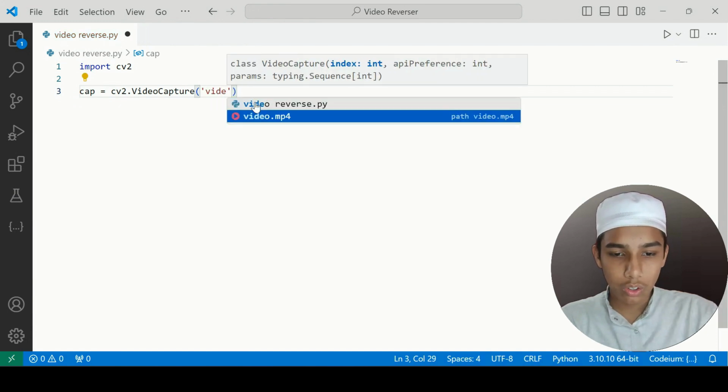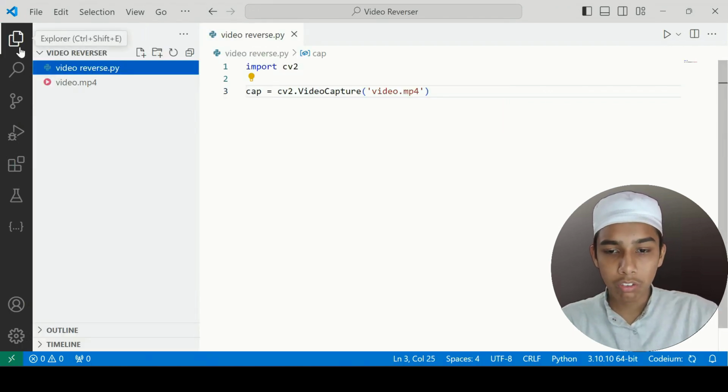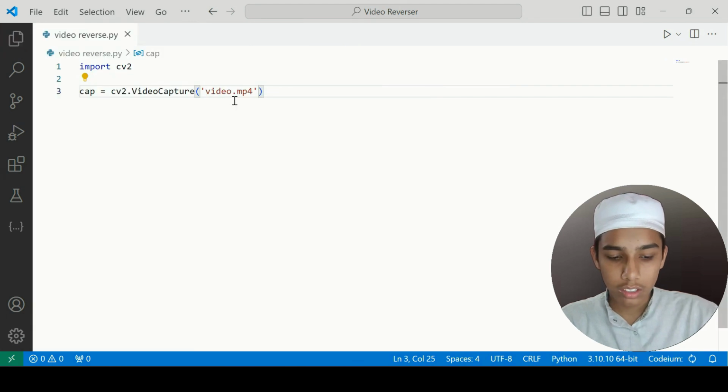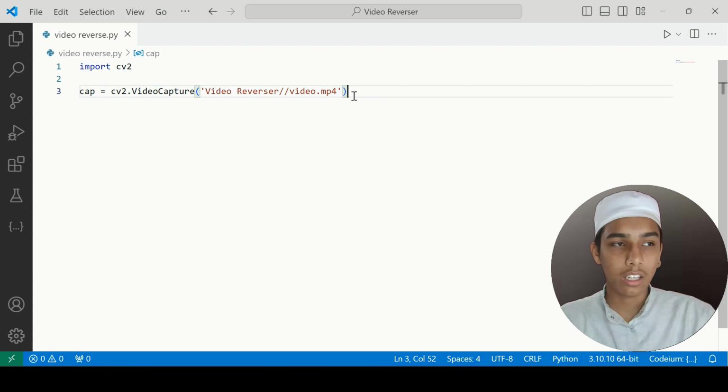Okay. So anyways, I'm going to give the cv2 dot VideoCapture and it's going to be video dot mp4. Now here I'm going to give the path in which folder it is. So I'm going to give here something called video reverser. Okay, so it's in the video reverser, right? So I'm going to give something like this. Now if we are going to get any errors later on, let's change that itself.